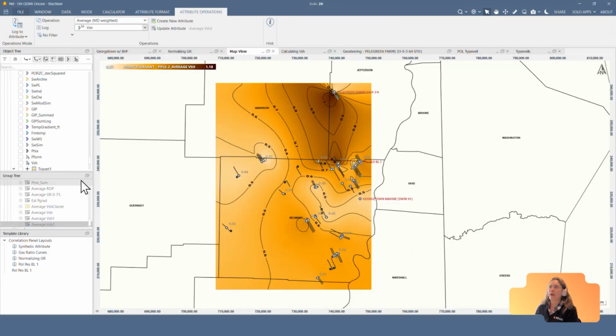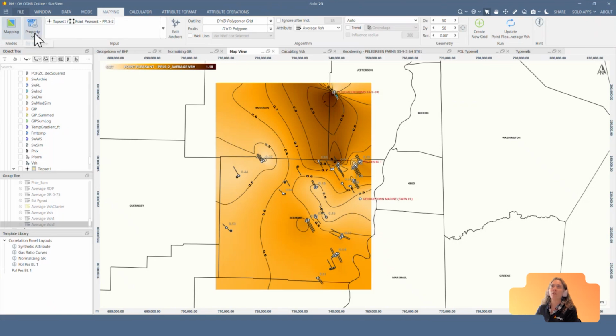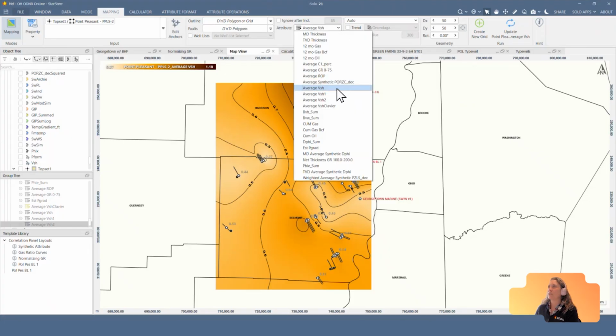I'm going to go to the map view. Under my mode, we're going to switch to mapping mode. We're not making a structure, we're actually mapping this property. So I've selected here my zone, my Point Pleasant to Point Pleasant 2. If I had an outline that I want to grid within, I would choose that, or any fault layers, or fault polygon layers that I needed to abide by, I would do that. And here in the attribute, I've selected that V-shale.